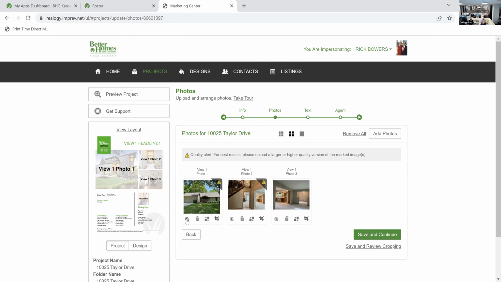But the buttons down here, that's zooming into the image, that's previewing it. This is removing the image. This is replacing it, which is what you want to do. And this is cropping it in a different crop. So if you want to replace it, say we want to replace this.